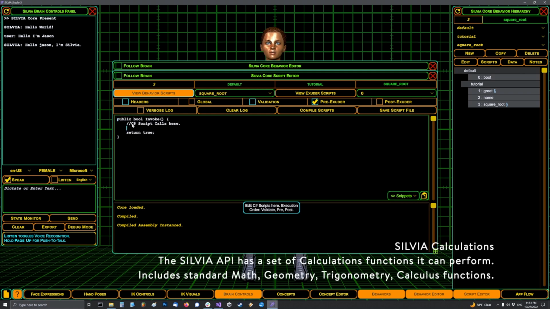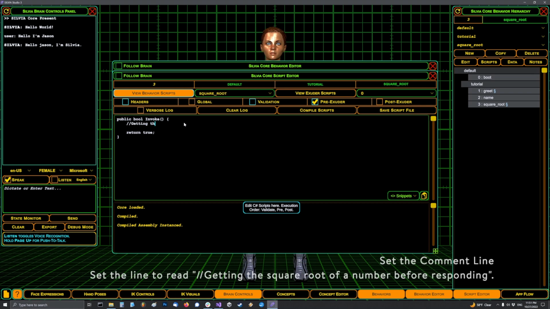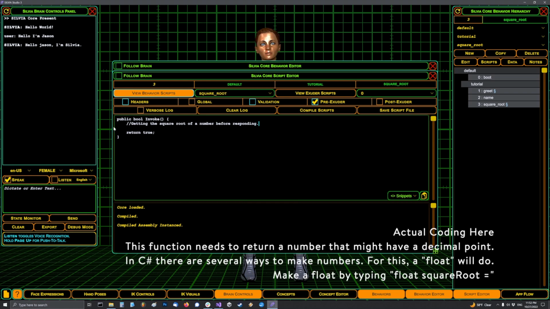The SILVIA API has a calculations section that can perform standard math, geometry, trig, and calculus functions. Set the comment line in this invoke to say, getting the square root of a number before responding. There is no snippet for this exact line of code, so you'll want to start by typing float because it's a number, name the float square root, and then put equals.